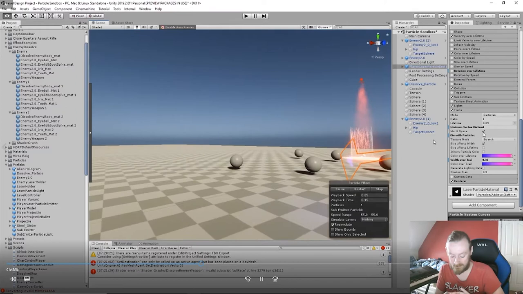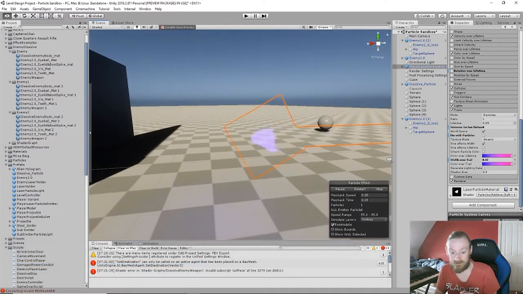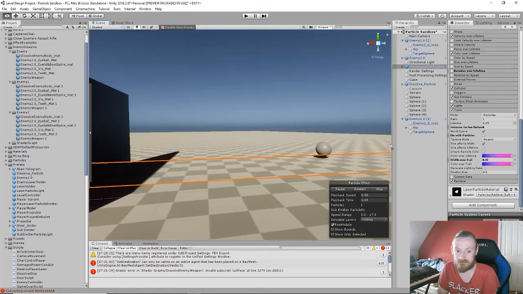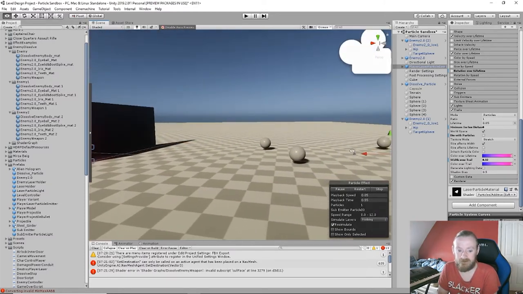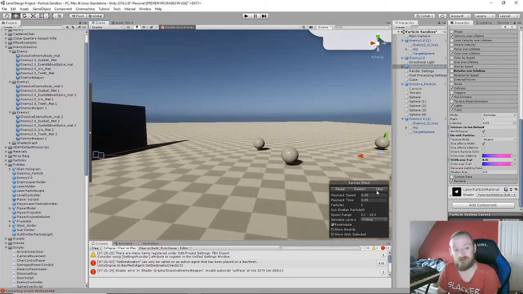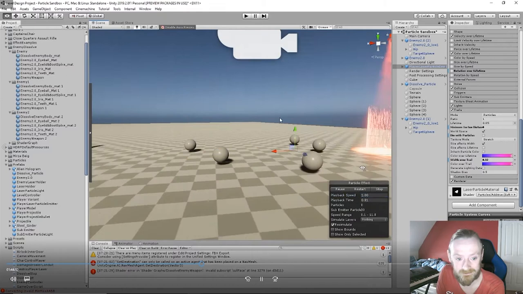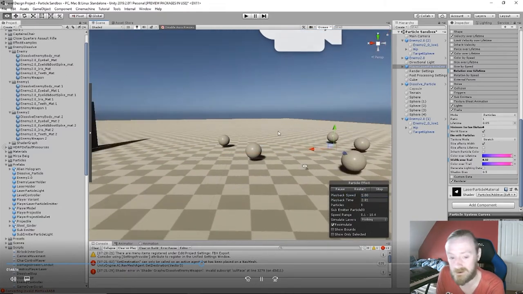Which means that it shouldn't disappear when the particle disappears. But it does. So I don't know. Like, in my head, I'm not doing anything. From what I know, this is all correct. So why is Unity being a bitch?